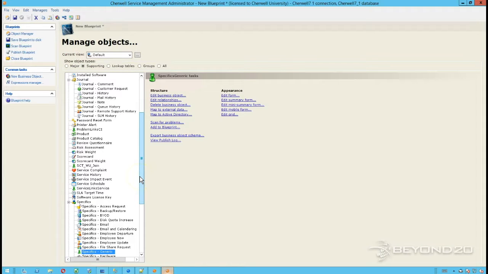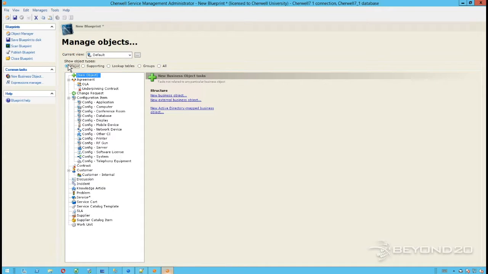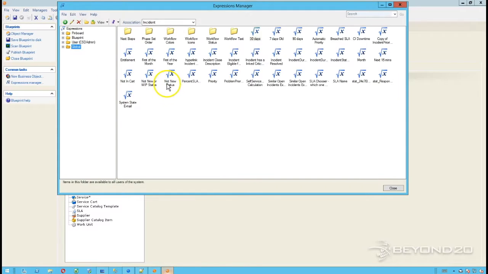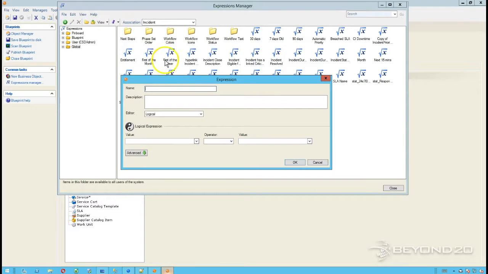Now all that's left for us to do is to create our specifics picker expression and set the specifics type ID field on incident to calculate based off of that expression. So I'm going to create a new expression. I need to make sure it's under the incident association. And I'm going to name it specifics picker.